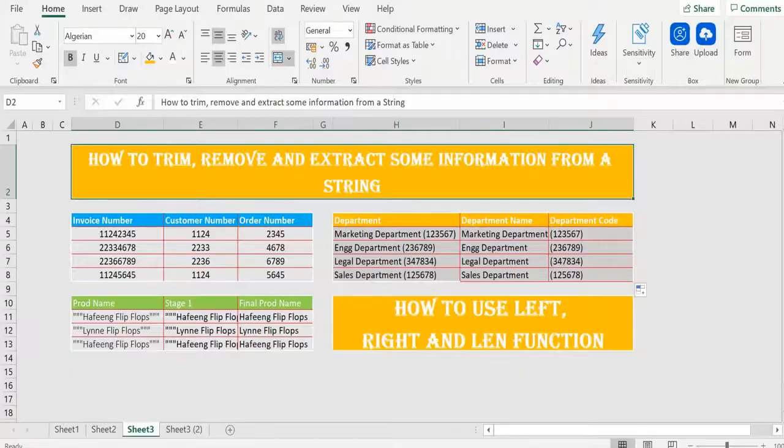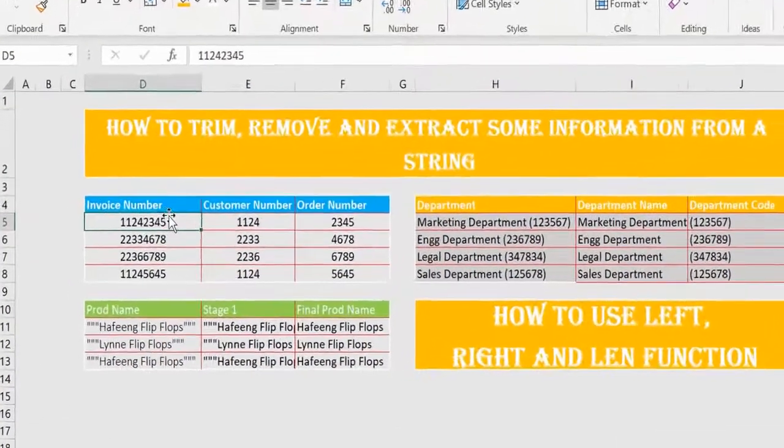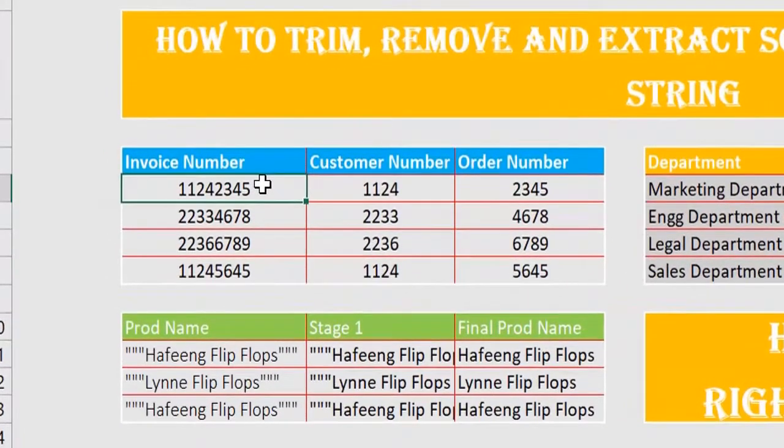Today we will be discussing an option in Excel, how to trim, remove and extract some information from a given string. Let's see the first sample where the string is given in the form of invoice number, and this invoice number is composed of two different numbers. One is customer number and another is order number. So first four digits or first four characters are for our customer number and last four characters are order number. So we have to take from this particular string, we have to take out the customer number and order number separately.